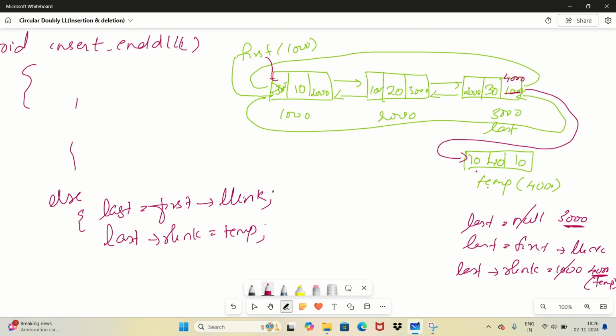Now you can change temp of left link. Here left link should be 3000. So temp of left link should be 3000, and that 3000 is present in last. So I can make temp of left link as last.